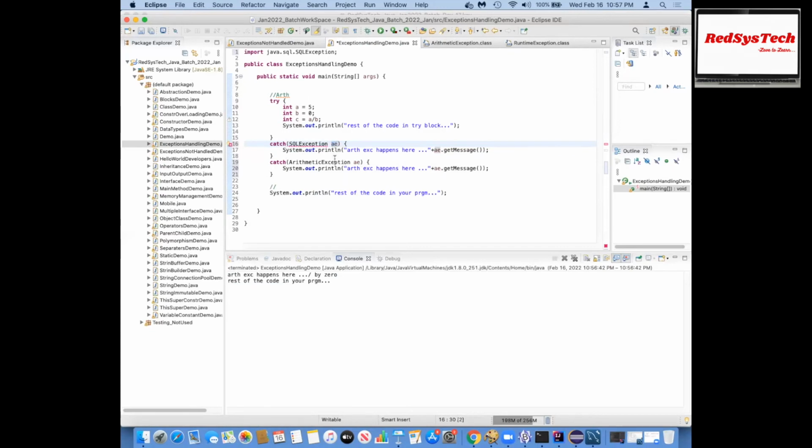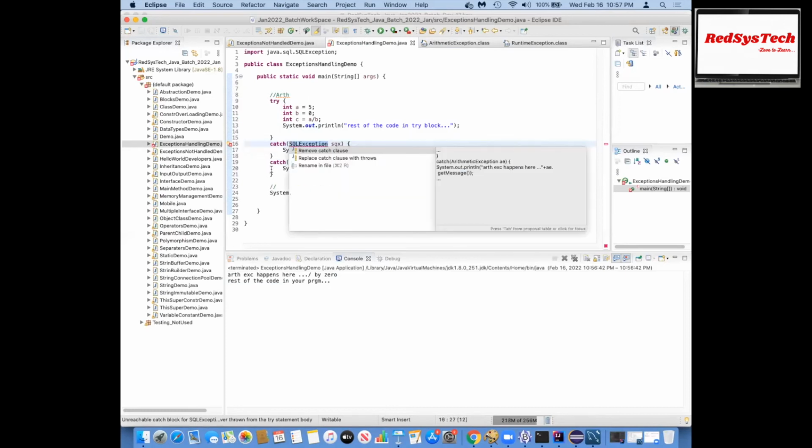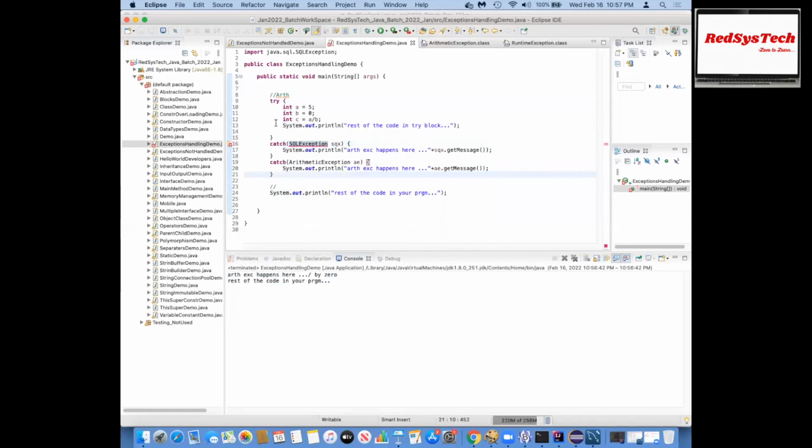So in try, let's suppose I have two or three exceptions, but whichever exception I get first, only for that will it execute the catch statement. Correct. Whichever comes first, or whichever error or exception you are able to throw, that will be caught appropriately in the catch block.